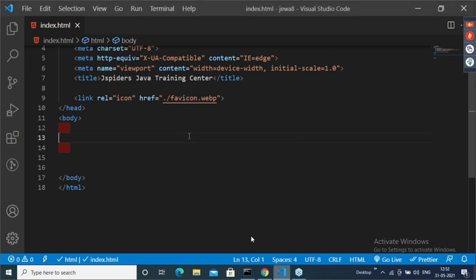That is CSS. So you know what CSS is? I have explained, it's a cascading style sheet. What is CSS? Cascading style sheet. You should remember what a cascading style sheet is.